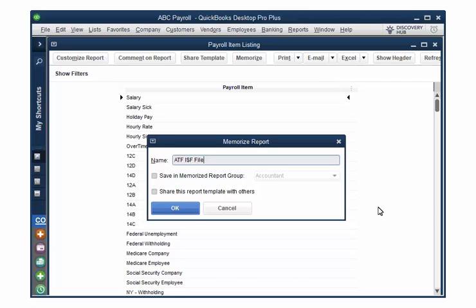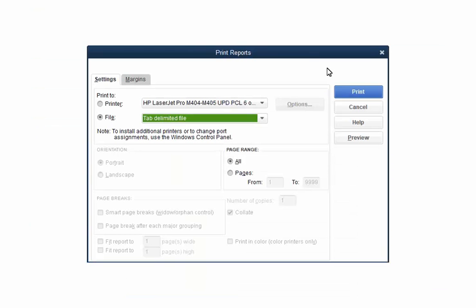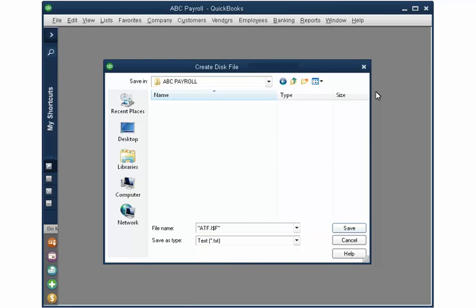Click OK. Next, we need to print the report to a file. Select Print, and then Report. Select File, and then Tab Delimited File. Click Print. The file needs to be saved in the Payers folder for the 1099 ETC program.